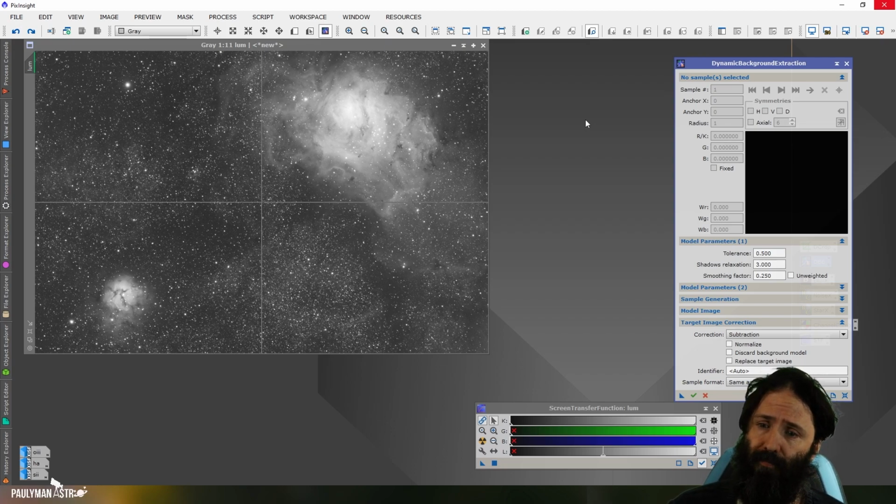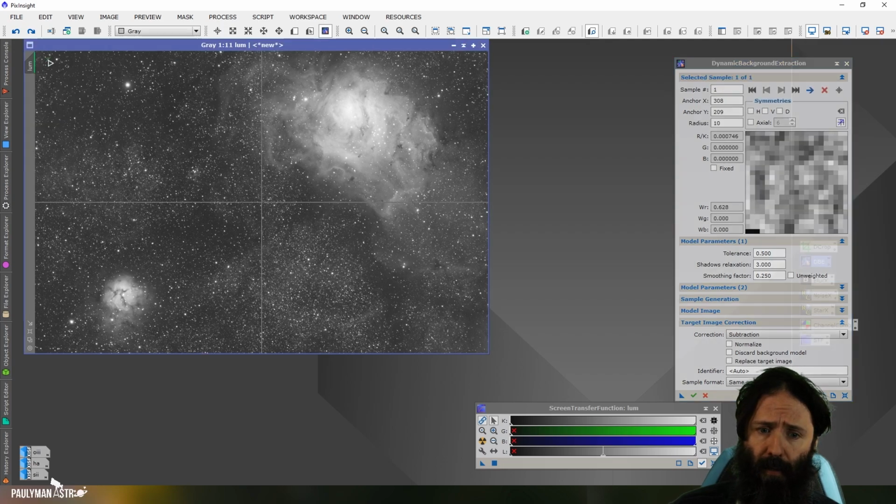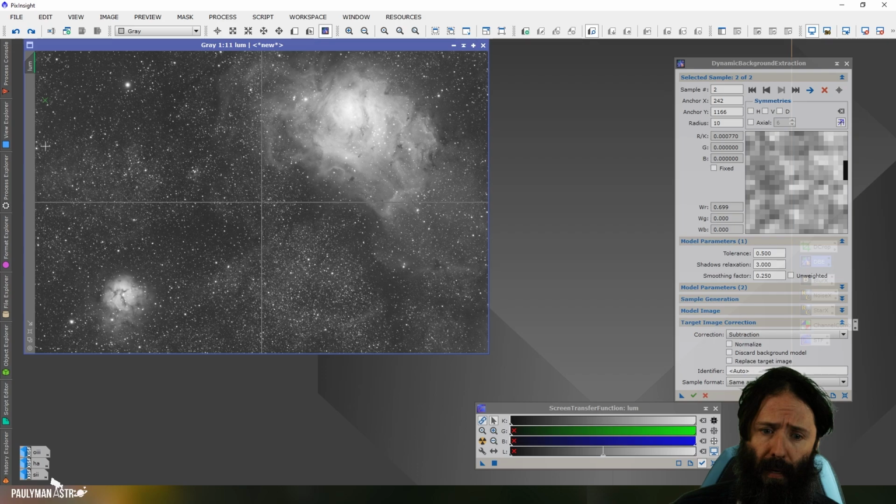with good data. So just as always, we're going to go around the image and put some points in where we think that there is some background sky, true sky background.